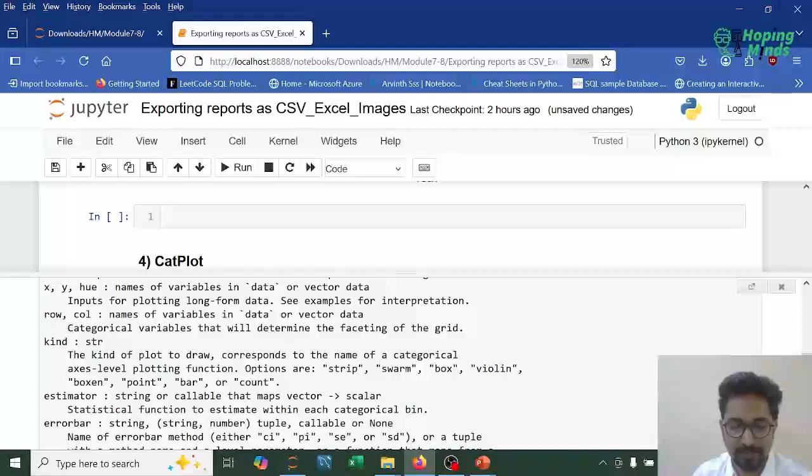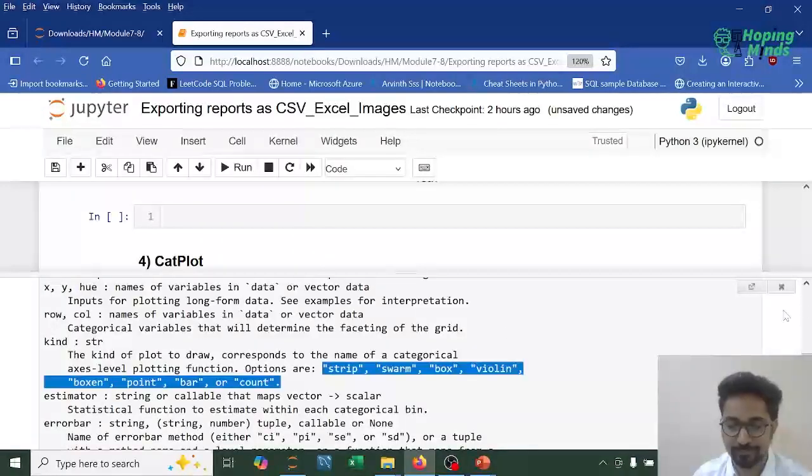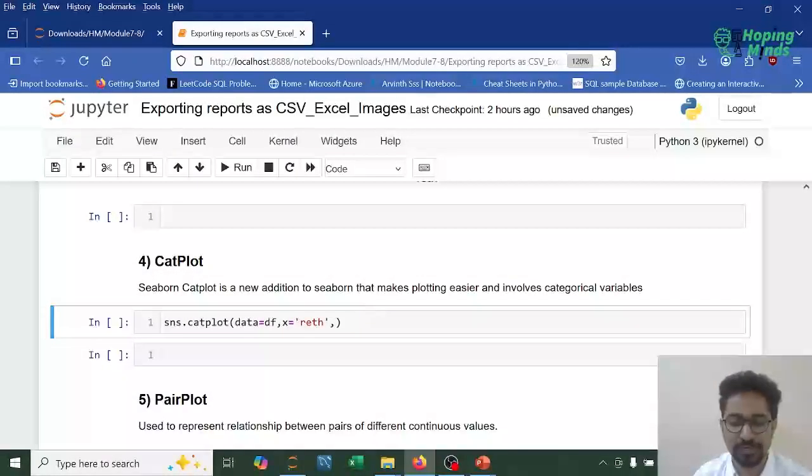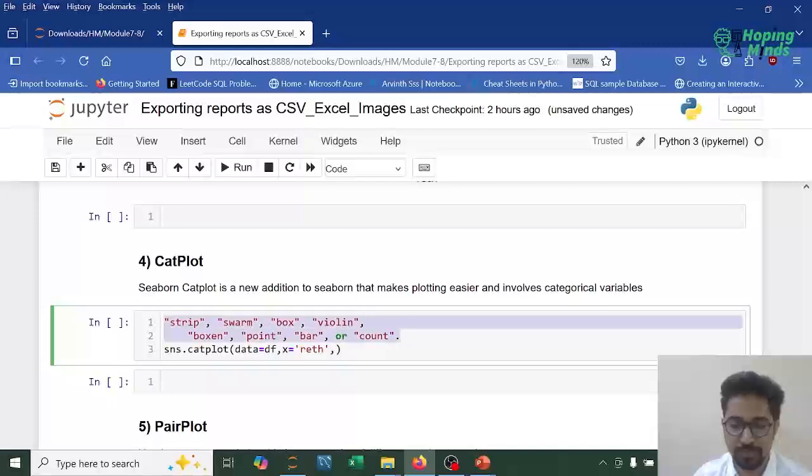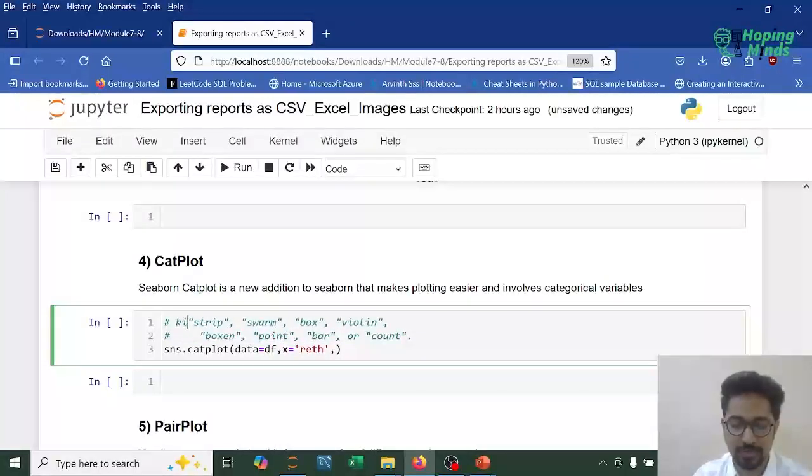Now these are the different values when it comes to kind. So I'll show you different variations that we can explore. These are the different options, right? So agar hum kind ko observe kare, so we have strip, swarm, box, violin, boxen, point, bar, and count. So on the x-axis we have race ethnicity, and I'm considering the kind as count.